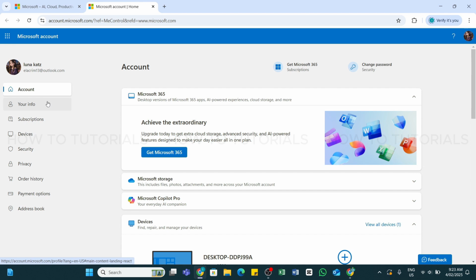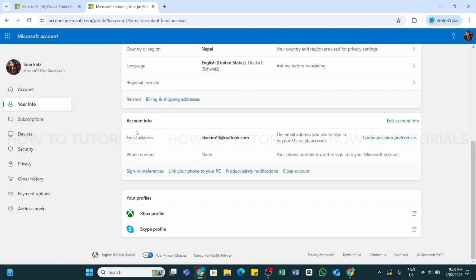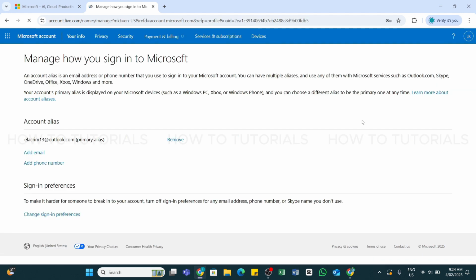Simply click on this Your Info option just below the account option, and in this page, you will need to scroll down until you locate this account info section. Here at the top right of the account info, you will be able to see edit account info. Simply click on this link. This will take you to the editing space.